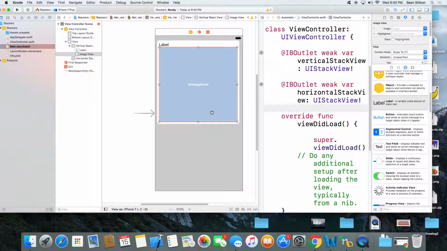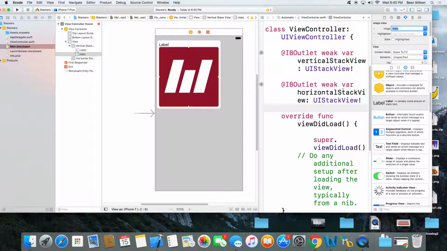Okay, so now with the image view, let's go ahead and set the image, and you can see they actually show up in here even though they're in the image sheet. So select MSTC, and now you can see your MSTC shows up on there.